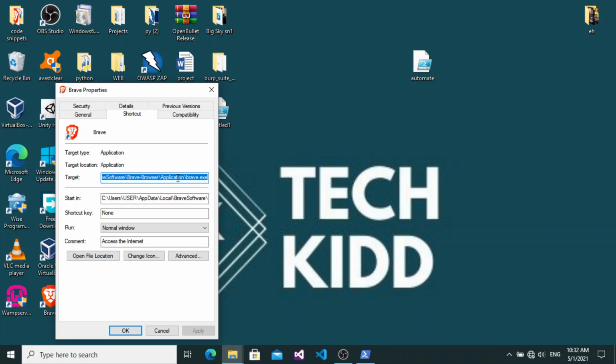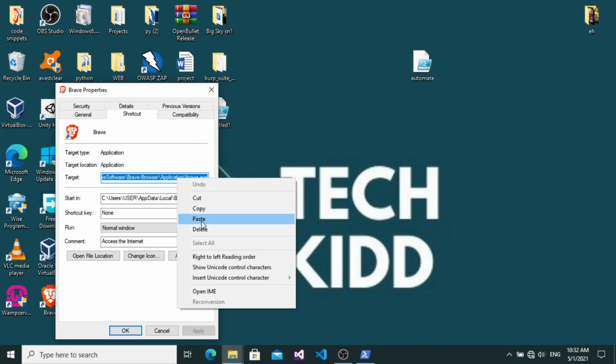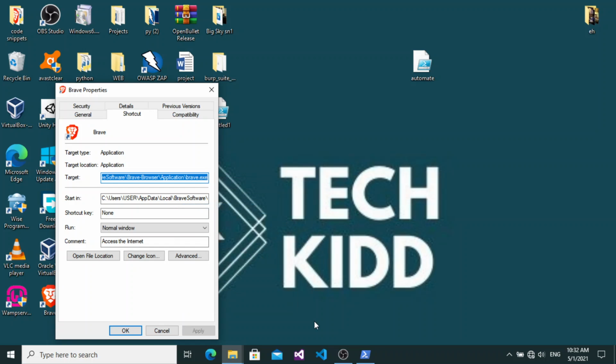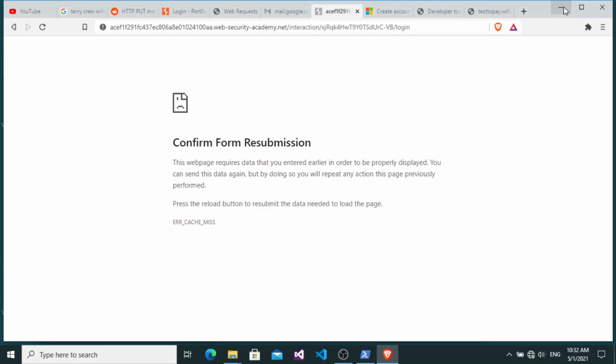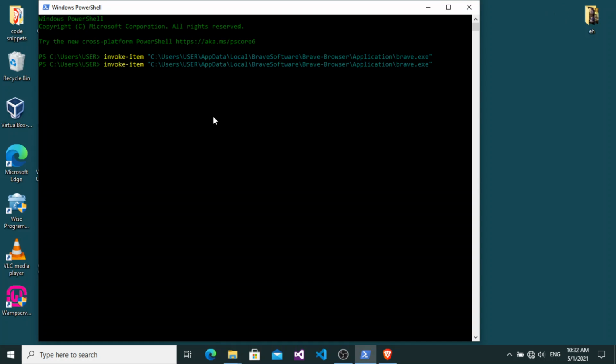So this is the location of the target file that I want to copy and paste into PowerShell. Make sure that the target location for the executable file is in quotes, and you can just run it and the browser opens up automatically. And I can also do the same thing for other programs. I'll also open up form server.